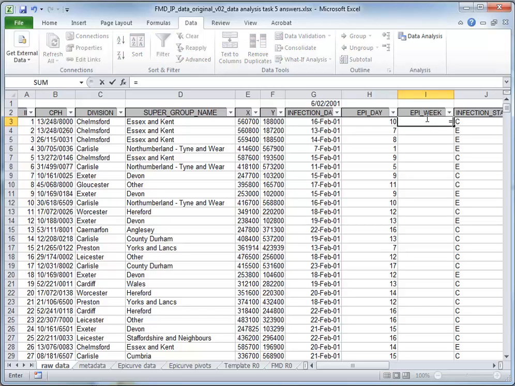And then we're going to use the quotient formula, and this returns the integer portion of a division. So basically the division without the remainder. And what we're going to do is divide epi-day by 7. Now this formula is not quite working yet, because that tells me that for day 10 the quotient divided by 7 is 1, and for day 7 it's 1. So we have to modify this a little bit.